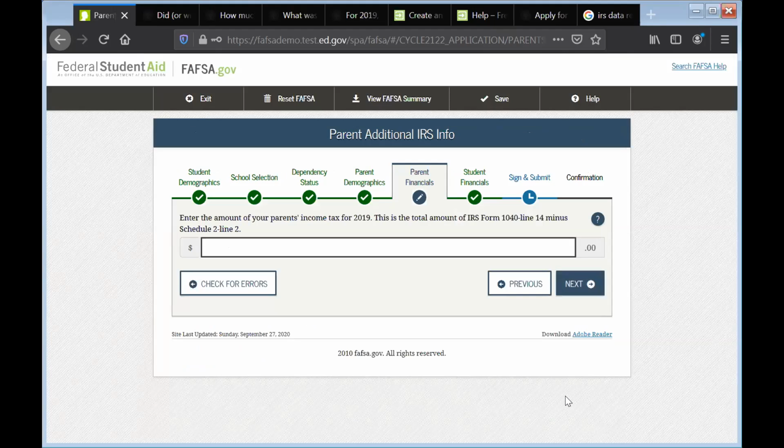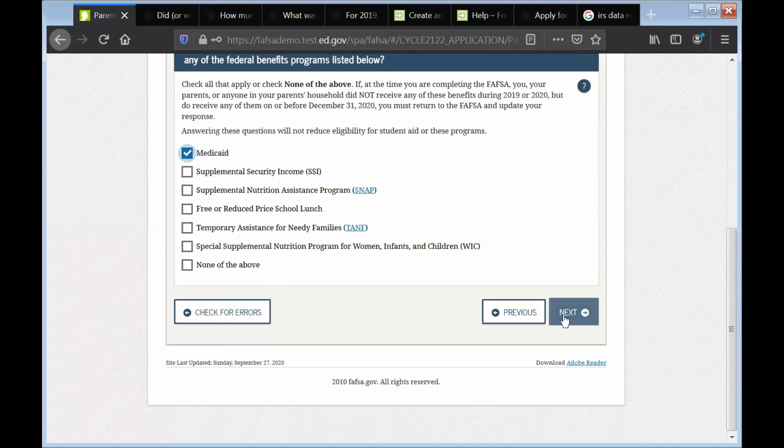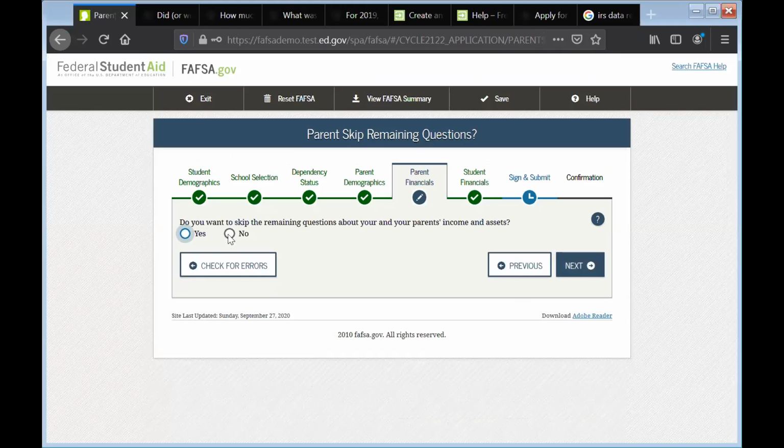Depending on the answers to these questions, they may have more questions about your parents' finances. Depending on the answers to those questions, they may be done with you and they may offer you the option to skip. If you're ever offered the option to skip, you can always say yes.